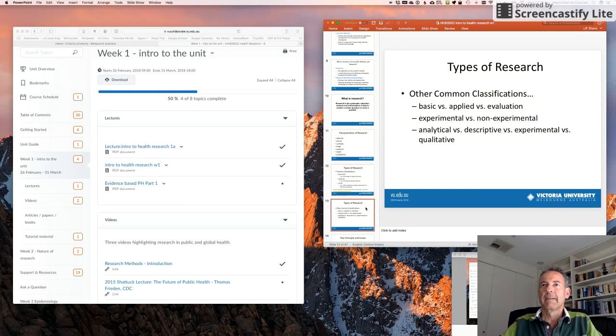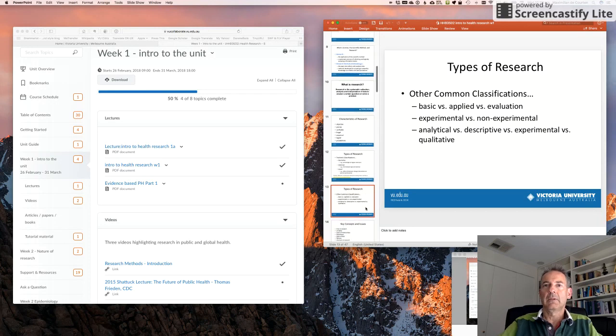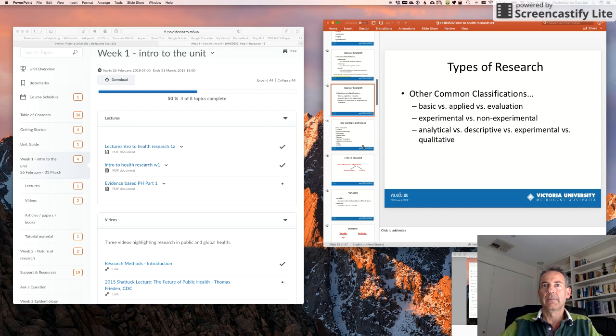For instance, one could talk about basic research, fundamental research versus applied research. One can also separate out evaluation research or experimental research types against non-experimental or more observational types of research. Or one could group it into analytic versus descriptive versus experimental versus qualitative type of research. So there are different ways to describe and classify research.